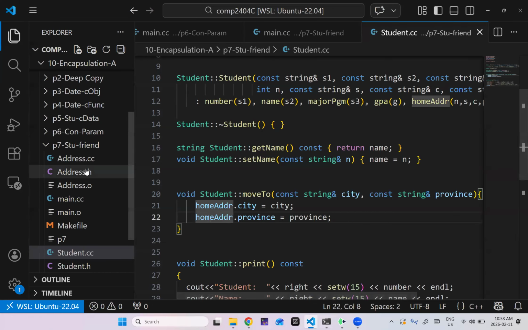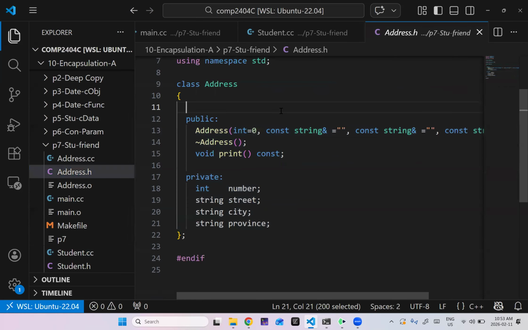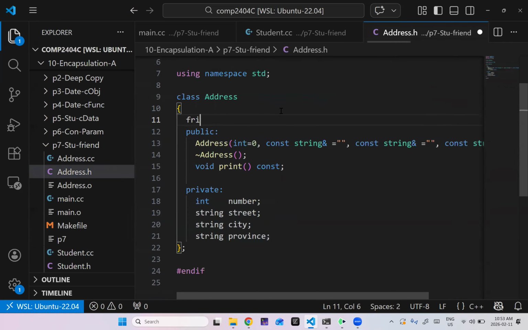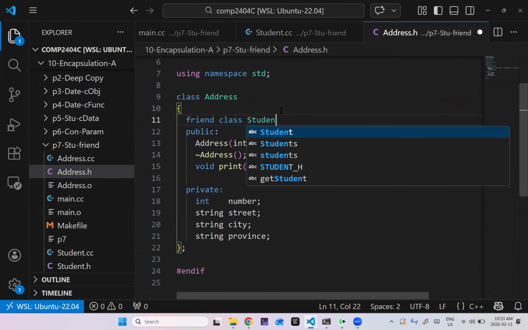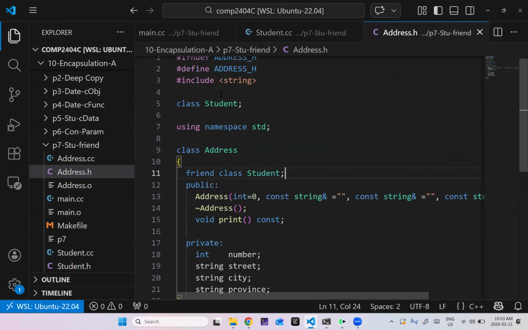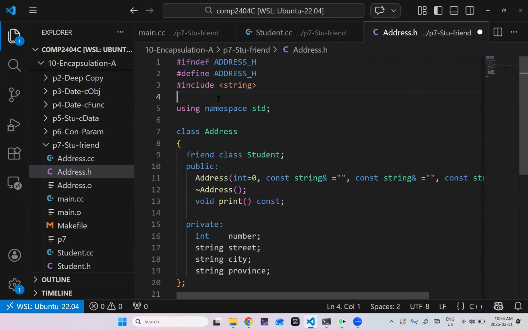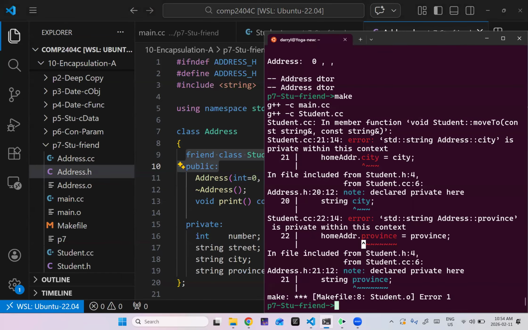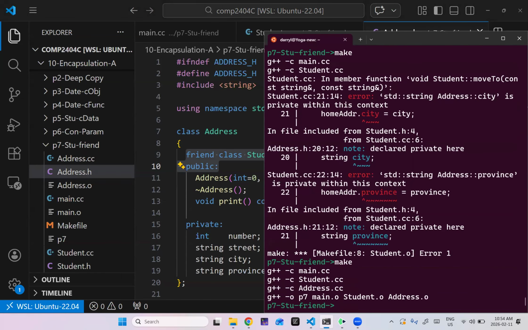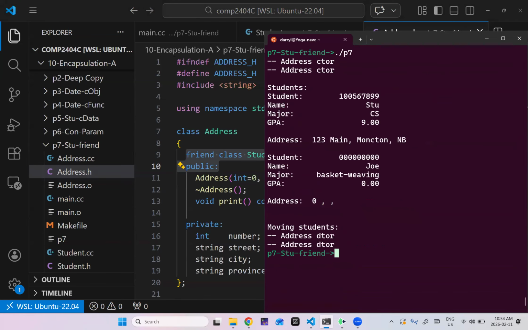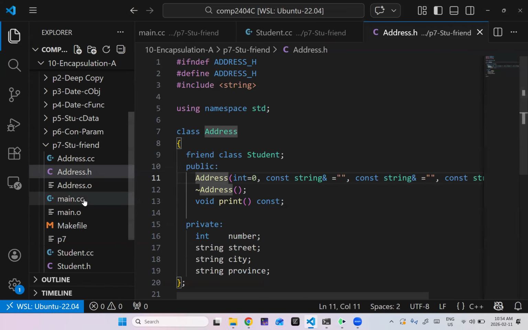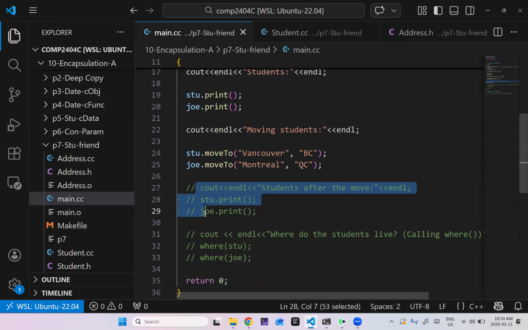Fair enough. All right, so we're going to say, as the address class, student class is a good friend of mine, so we're going to allow this. And let's get rid of this for now. Okay, so now the compiler sees this and says, well, if I see a class called student, I'll know that this is a friend. Now when I compile, they move, but I didn't print them out. Let's print them out.